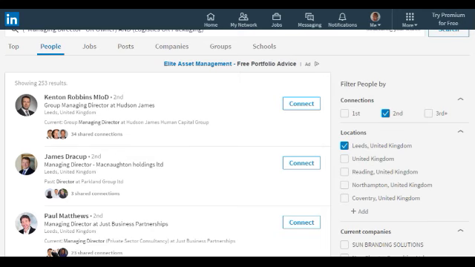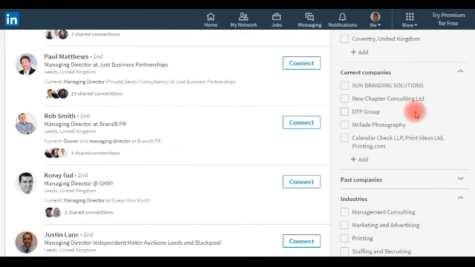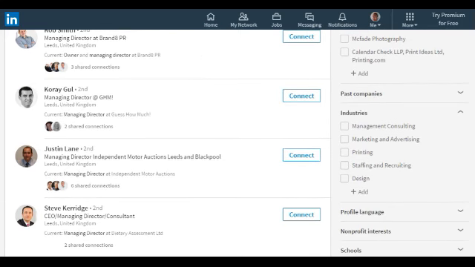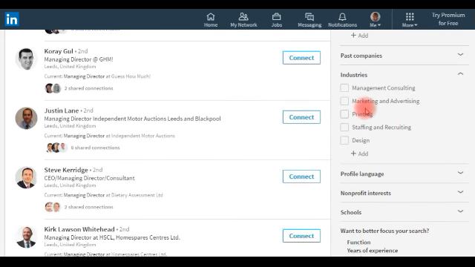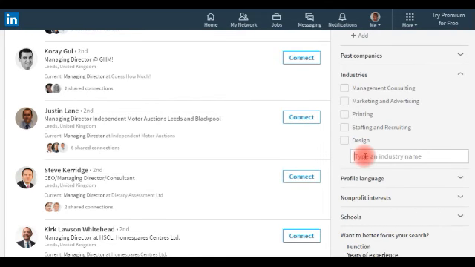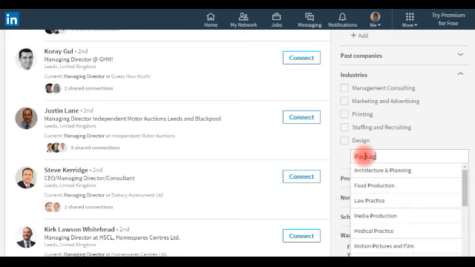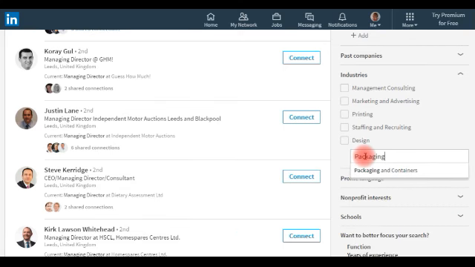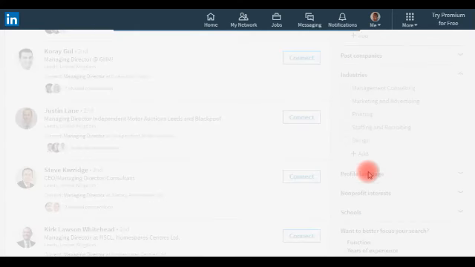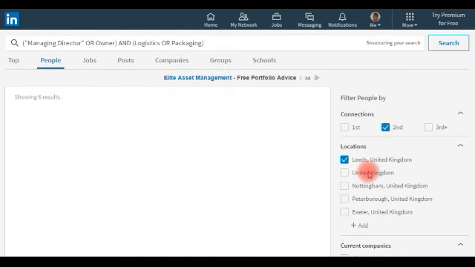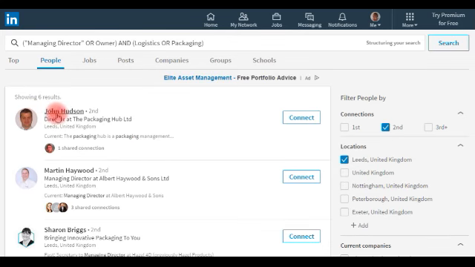Let's move down a little bit, and now we can see some of the current companies these people work for. I can even check some of the previous companies they were employed at, and now I can be very specific about the industry sectors. So although I've looked for the keywords of logistics and packaging, it could be that I'm actually looking for people who have the industry sector designated on their profiles as packaging and containers. Now when I select that filter option, I come down to just 6 results of people who are directly employed within those industry sectors. So there we are.